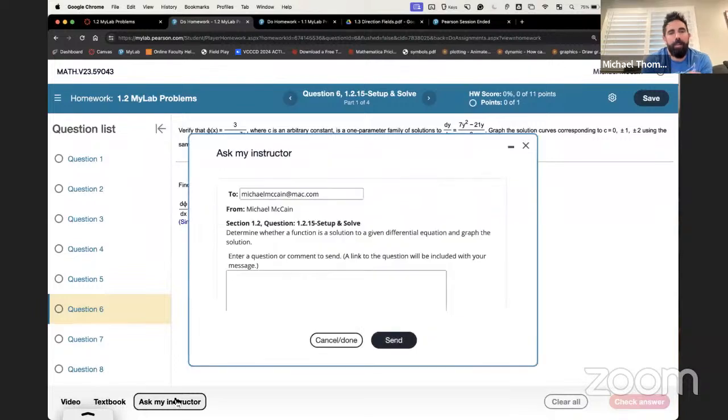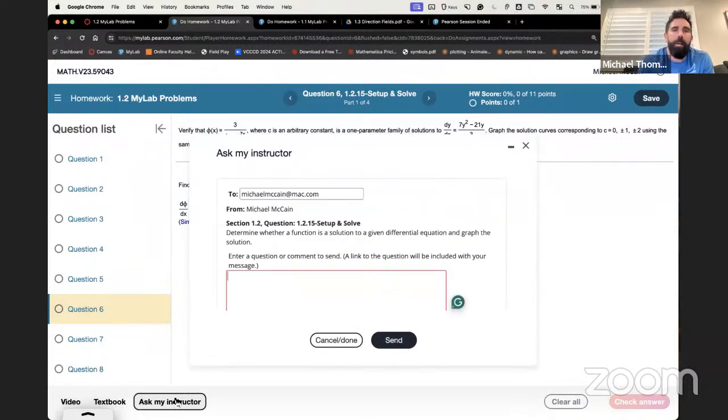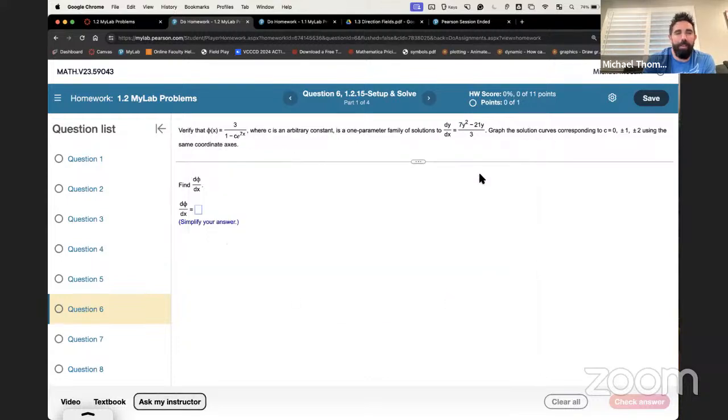There is this Ask My Instructor button. This is that button I told you about that will send me a copy of the question that you're working on. When you have a question, this is where you want to ask it, because it'll send me the question as well as your question along with it.